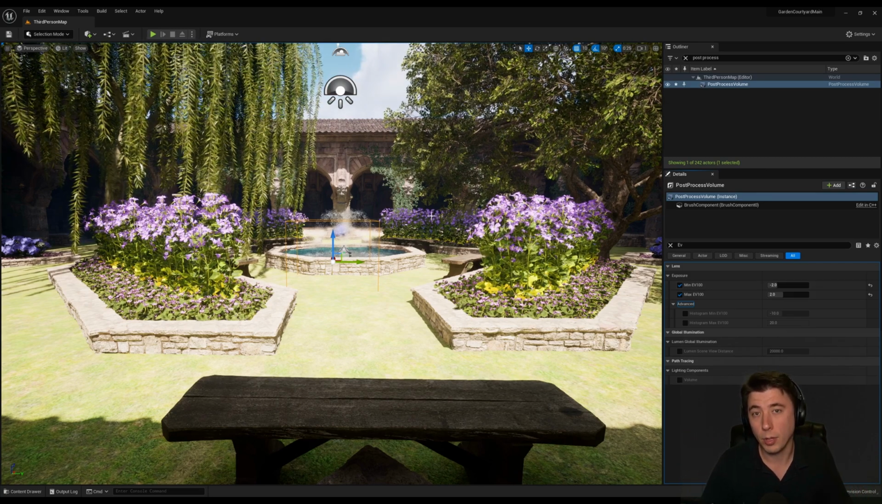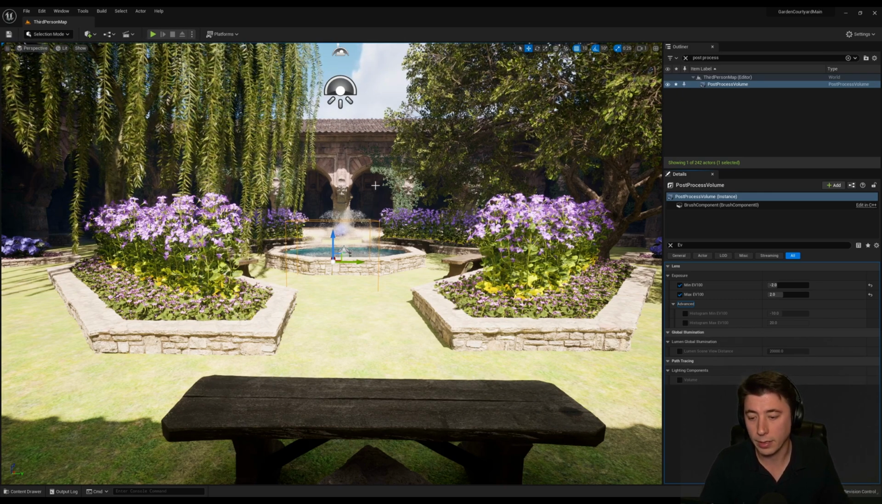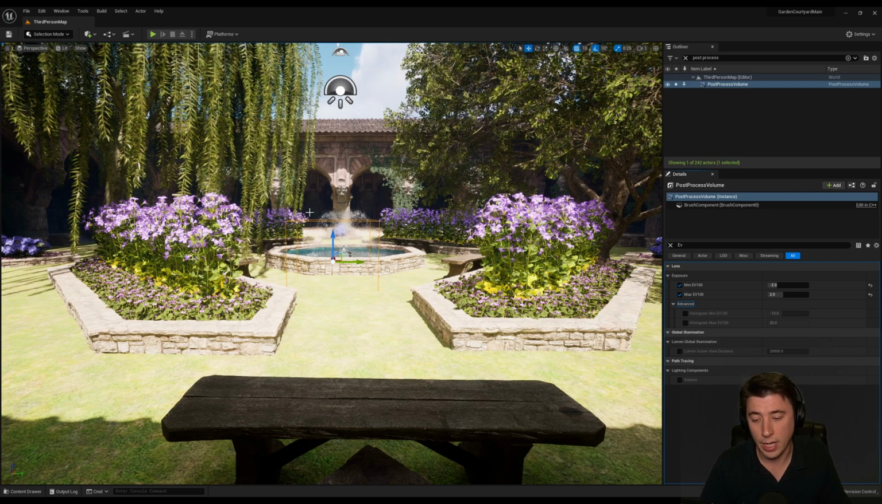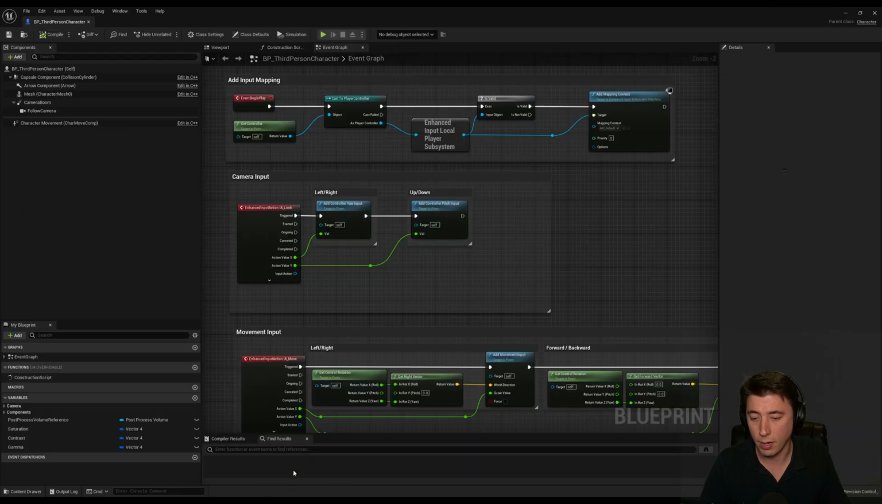So next we have to go into Blueprint and we have to set up what we need to actually make the fade to white sparkle effect. And you could do this on any blueprint, basically any trigger that you want this to occur on. But for the sake of this demonstration, I'm just going to do it on the third person character.